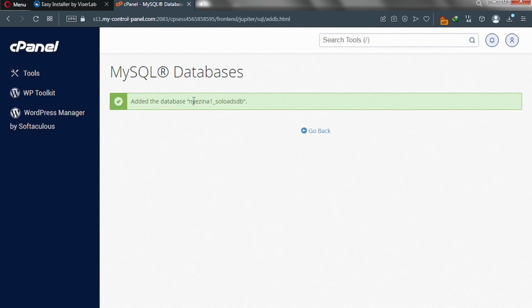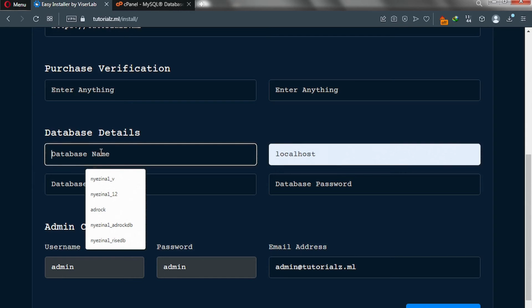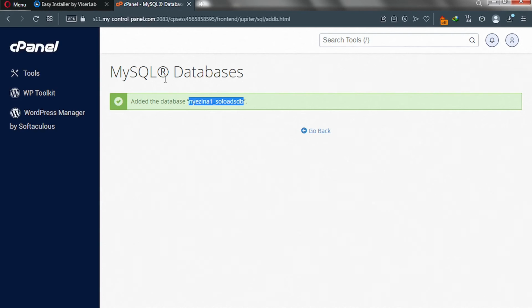Please copy the database name from here. So I'll grab it on top, and then I'll click on copy. Let's go back to our installation page, and then I'm going to enter my database name here. So I'll just click and then paste my database name there. Make sure it's the exact database you set up on the database interface. Okay, if not, you're going to have an error.